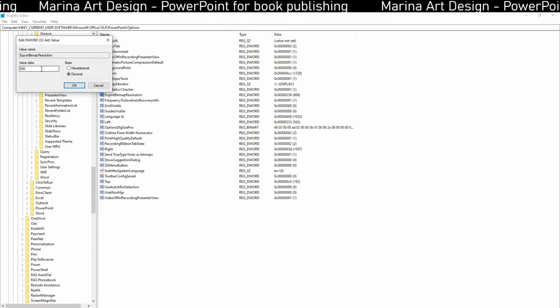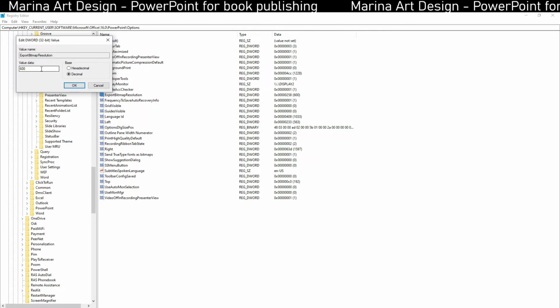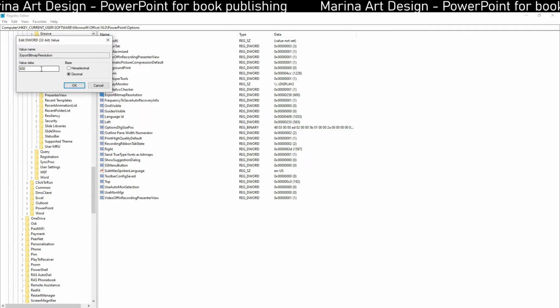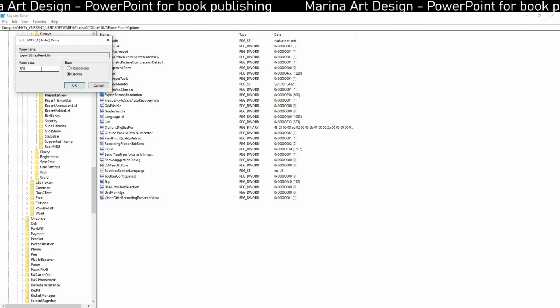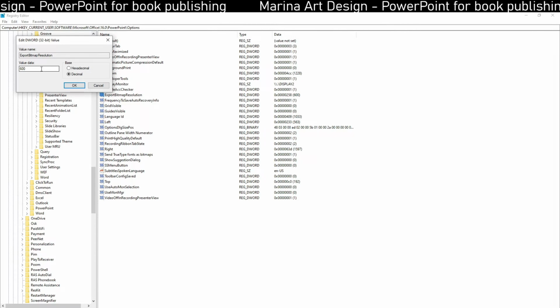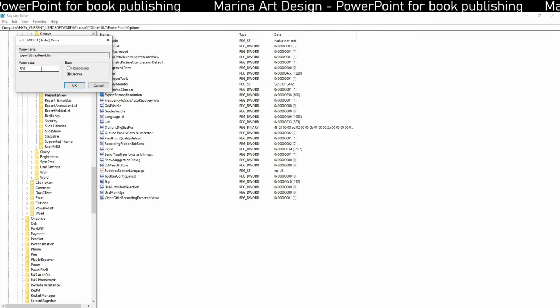Now you can set this to 300 if you want, but because I work in PowerPoint and I'm sending my files to my clients and they are printing their posters and banners on a larger scale, I'm keeping my value at 600. Sometimes I even upped it to 1200, but that is just me. I like to keep my PPI minimum 600.